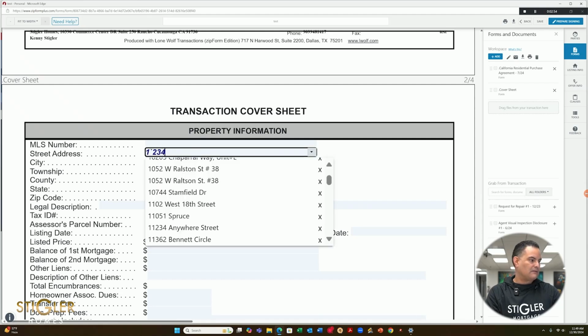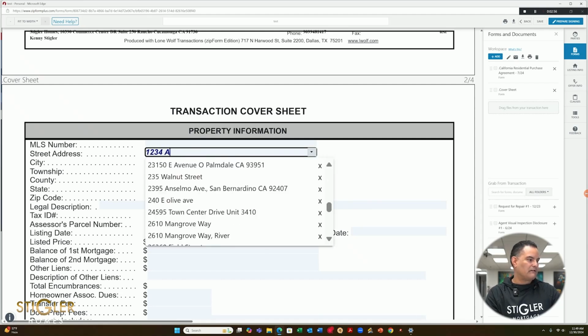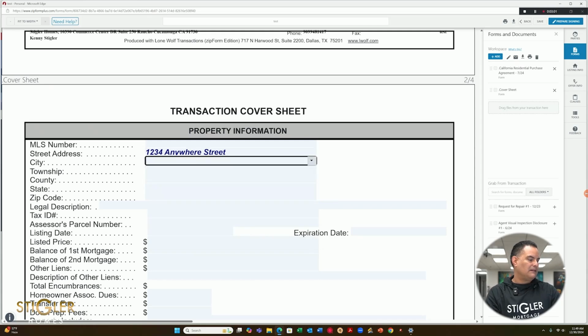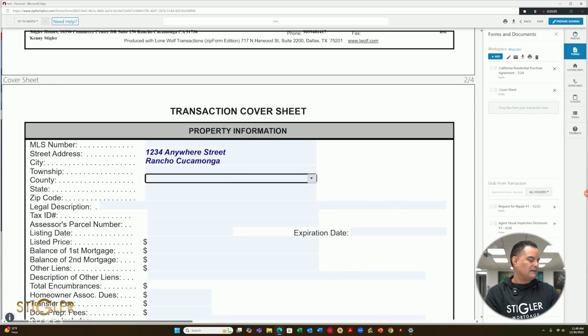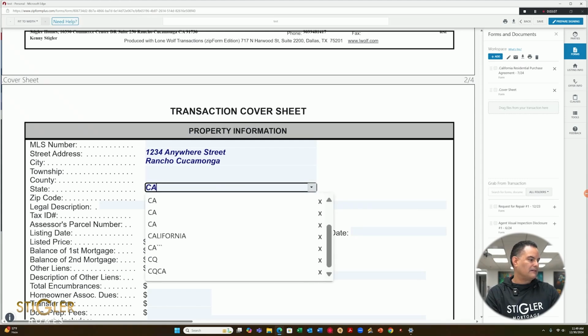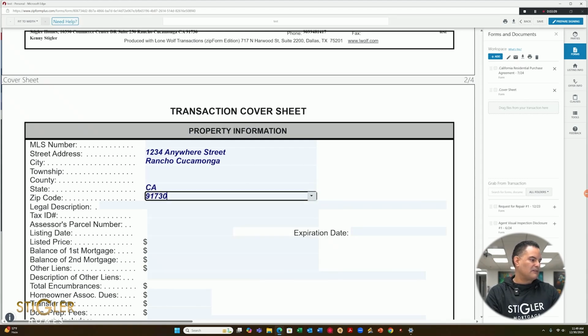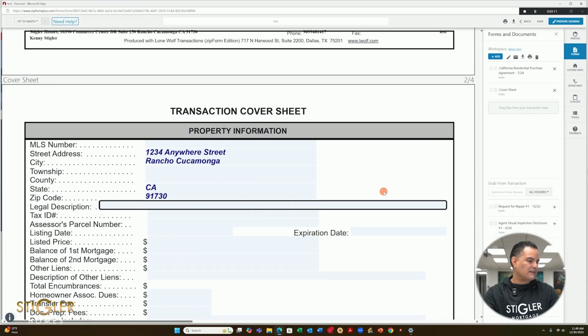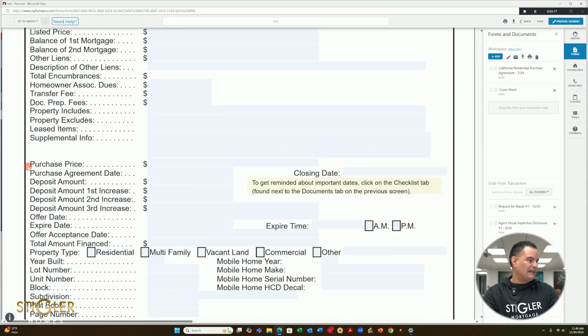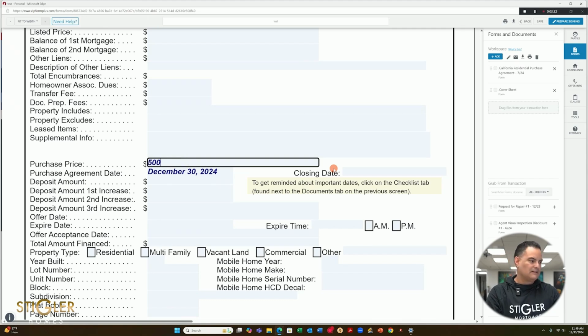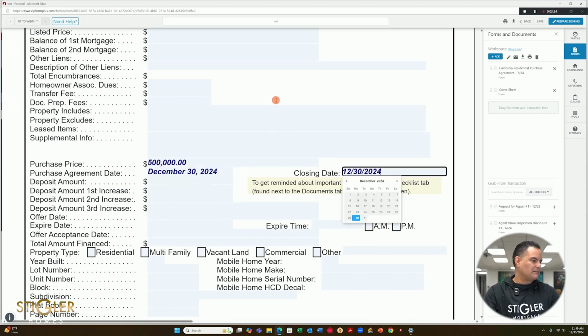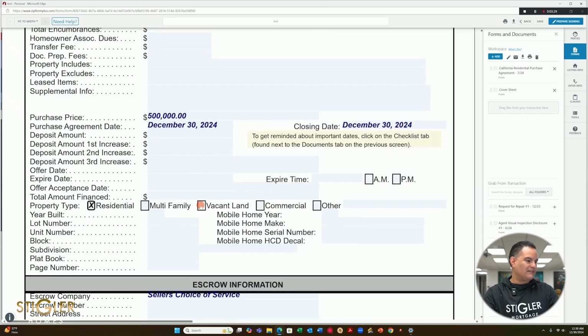Let's do that here. We'll do this one, 1234 Anywhere Street, City, Rancho Cucamonga, California, 91730. So there's our property address right there. Real simple. I can even put in here the purchase price. Let's say I want to make an offer for $500,000. I could do that right there too. Residential. I don't really have to put in anything else really.